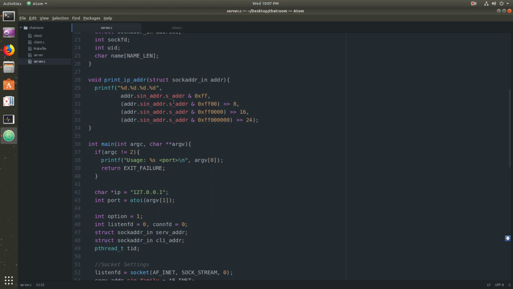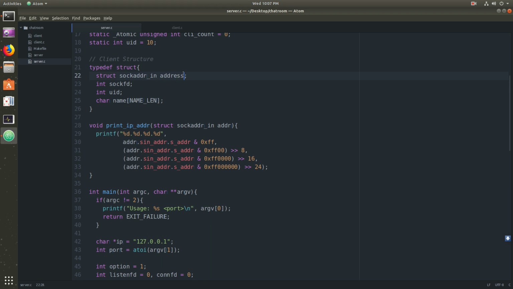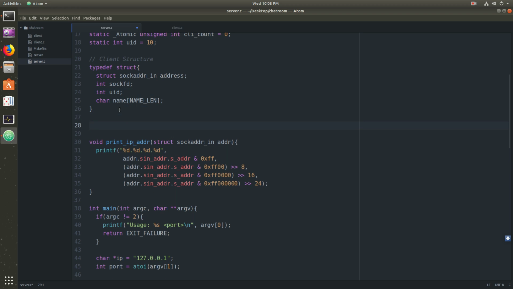So we have defined this structure. This structure is going to first contain the address information, then the socket file descriptor, then the user ID, and this user ID is going to be unique for every client, and this is the name of the client. Okay, next, because we have a number of clients, let's define an array for it.